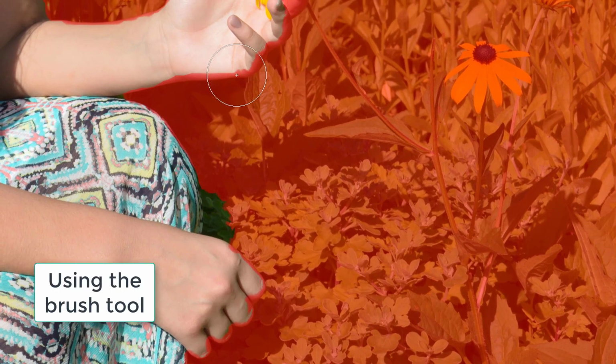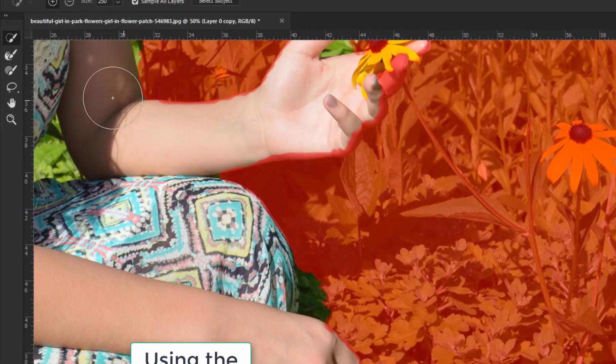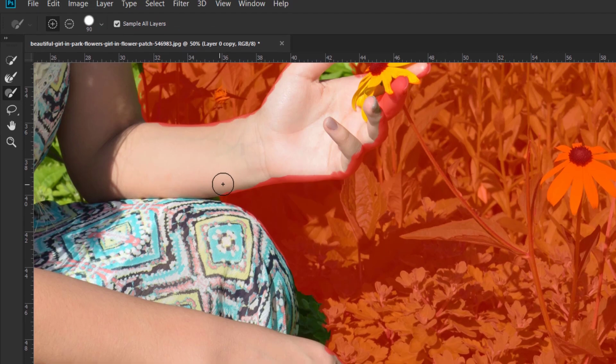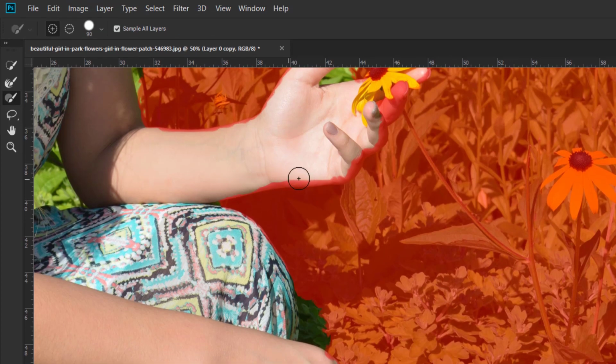Alright, for complicated areas like the hands, we're going to switch to the brush tool. And what the brush tool is going to do is allow us to paint exactly along the edge here and add these fingers to our selection.